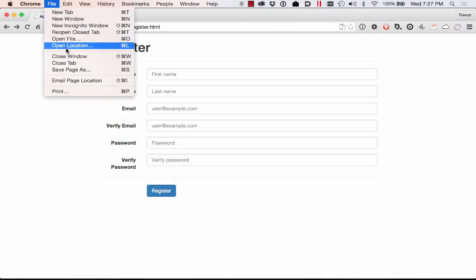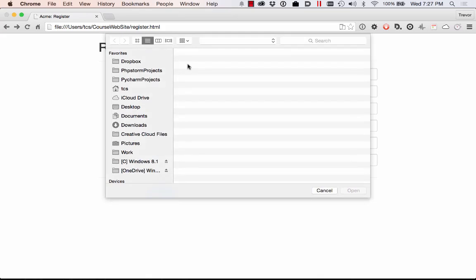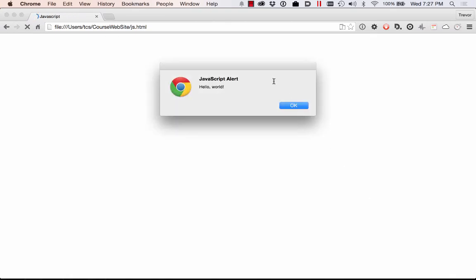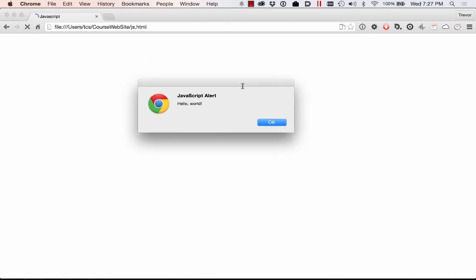So I'm going to go to the File menu, choose Open File, and I'll find that js.html file I just created. When I open it, what should happen? Well, I open it, and a little dialog box pops up. Hello world, and it says JavaScript alert. Because I'm using Chrome, it has the Chrome logo here. And I click OK, and it goes away. And that's it. There's nothing else on the page.